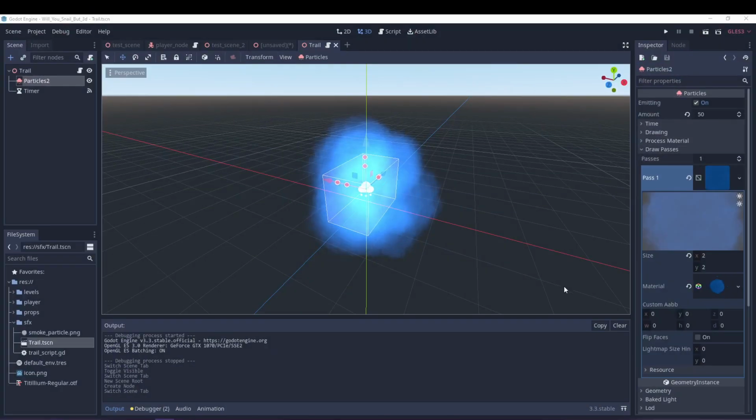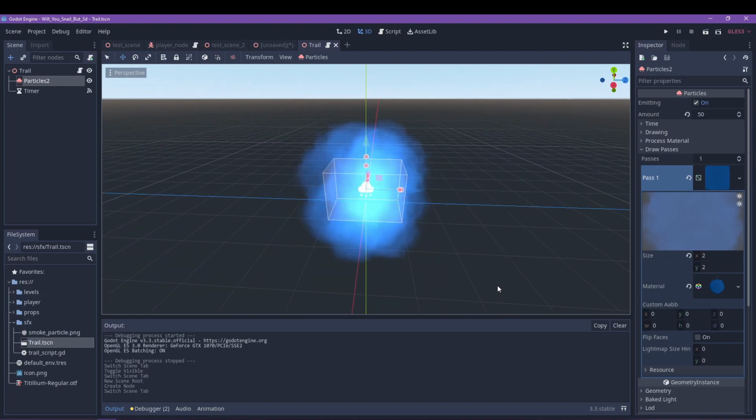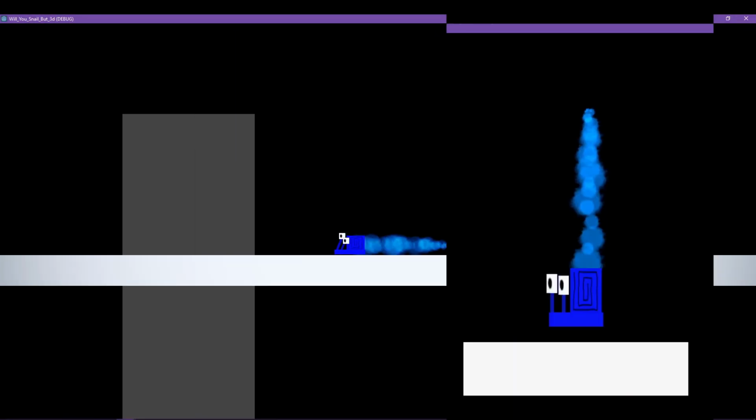So with this, I needed particle systems, and Godot provides 2D, 3D particle systems, whatever you want. It was quite simple to achieve the movement particle system and the jump particle system.